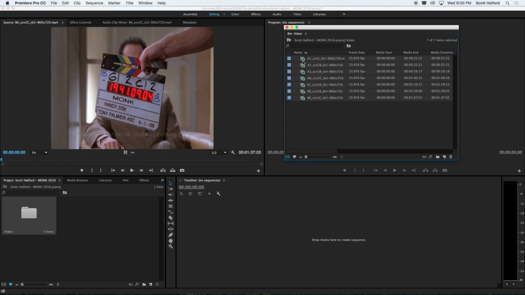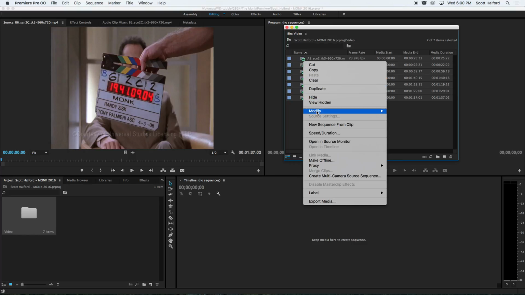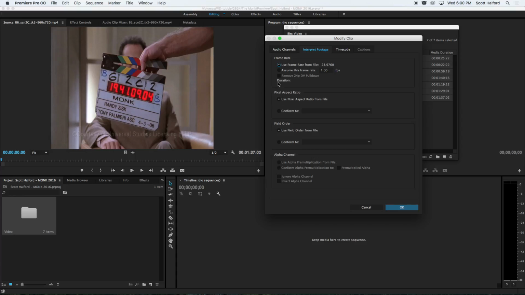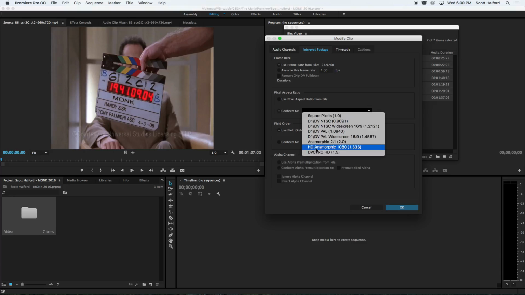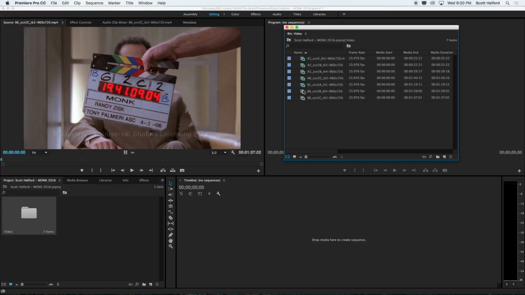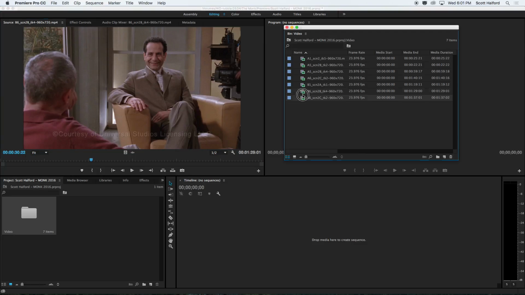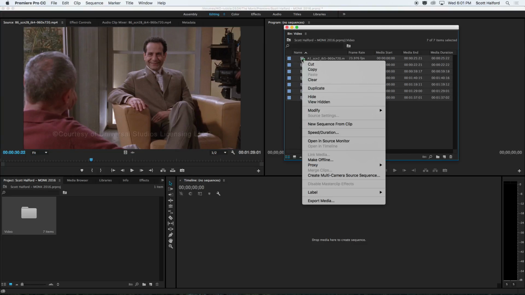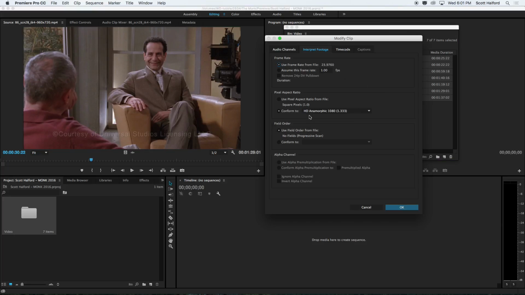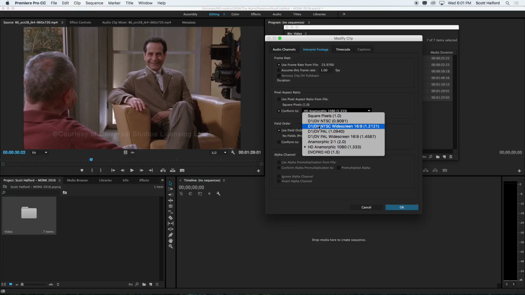So yeah, select all of them, right click, select modify, interpret footage, and then conform the aspect ratio to HD anamorphic. Click that, click OK. All your footage has been fixed. Okay. You can experiment with some other ones. Like, let's say you're not convinced that was the right one. You can try this DV widescreen, which is a slightly different aspect ratio.